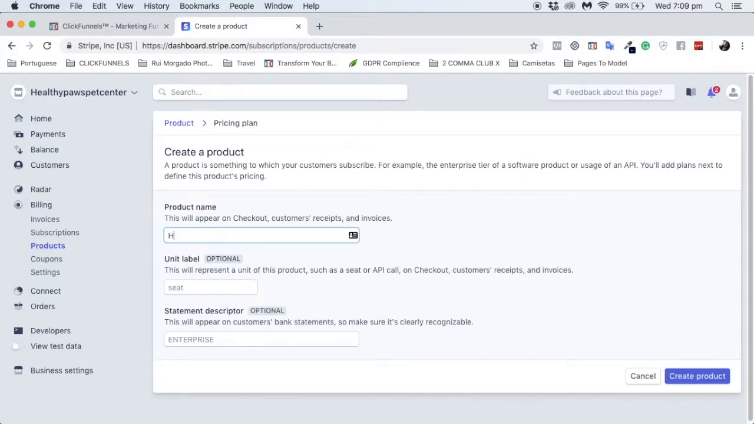Okay, so Healthy, I'm gonna just put HP membership. Okay, because I'm going to do the Healthy Paws membership, and I'm going to charge $19.97. So I'm just gonna copy these, paste here, paste here.